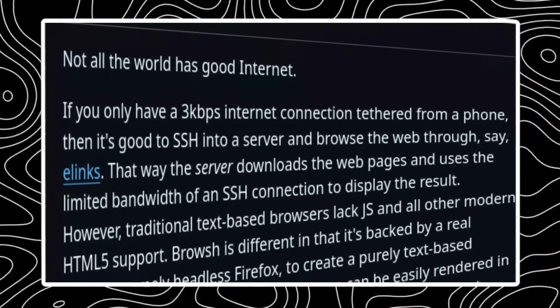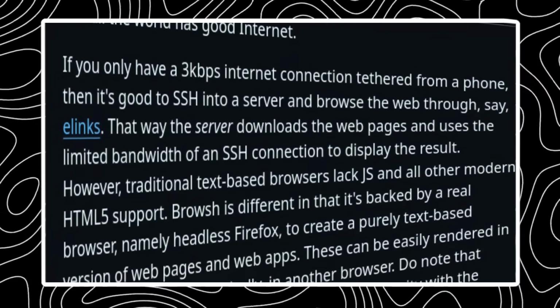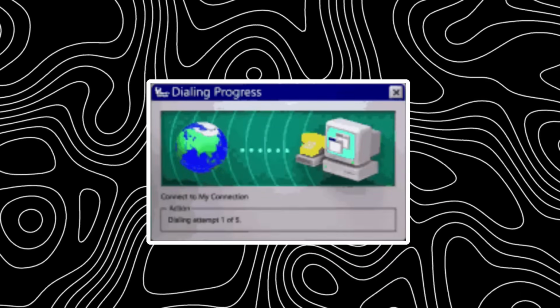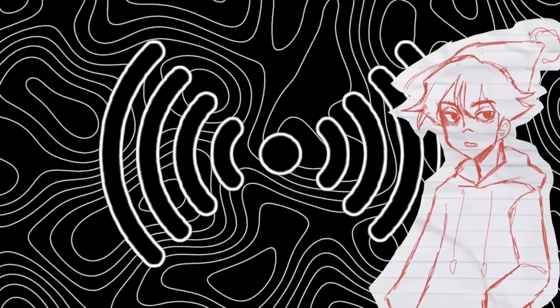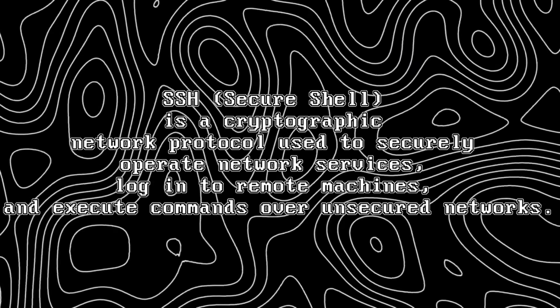Why? Well, because in the dev's own words, not all the world has good internet. Let's say you have a really slow internet connection, or you're using a hotspot or anything like that. Then you can just SSH into a server and browse through it, as opposed to using your own internet connection.